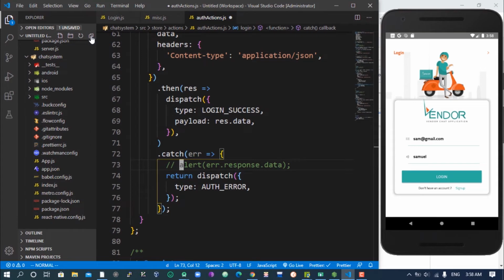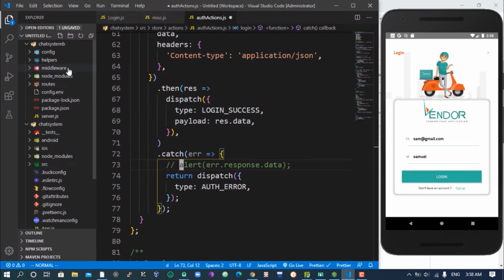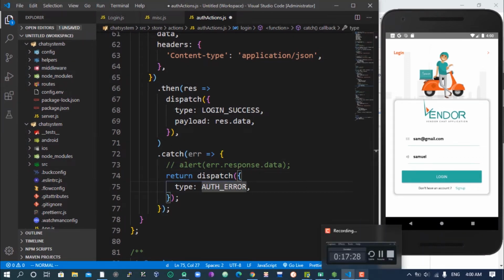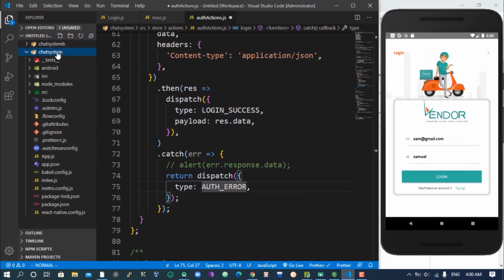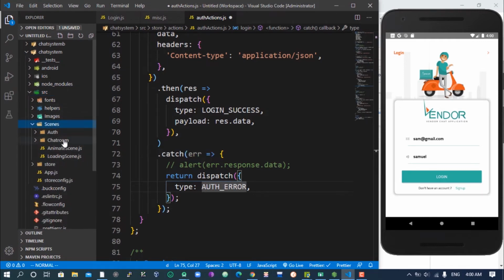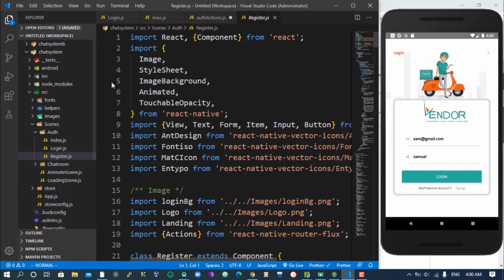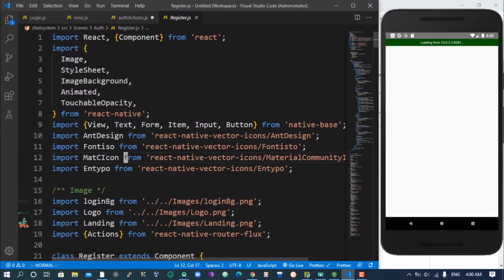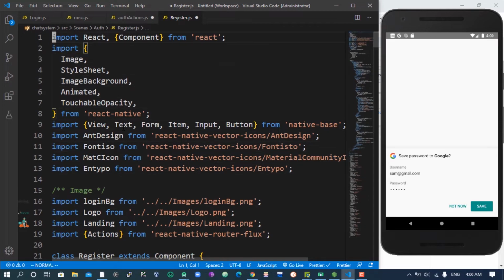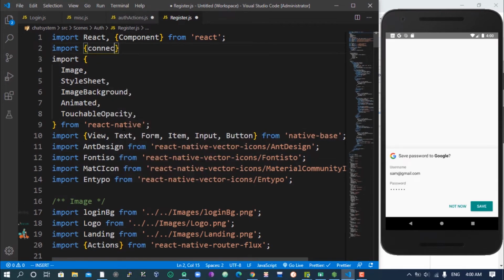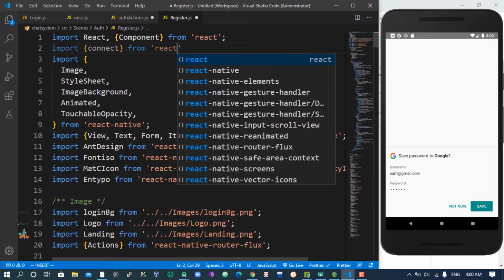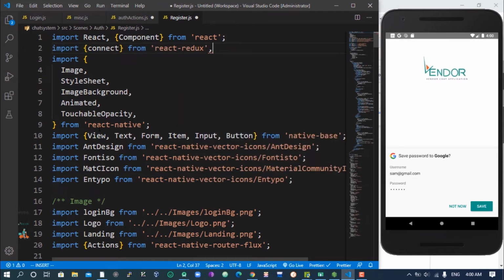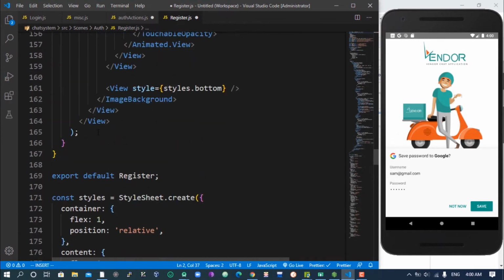I'm just going to come to the registration components or the register scene in the auth folder. And first off is to bring in our Redux. I'm going to bring in Redux from here. Import connect from React Redux. Now, the React Redux, we need to make use of it. You just come down here, wrap this with our connect as well.